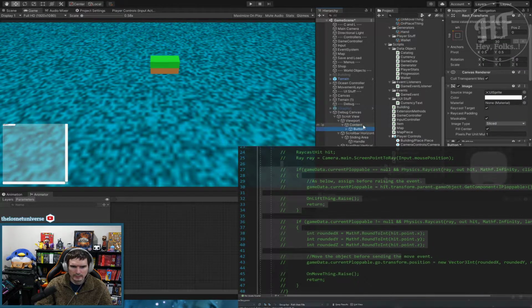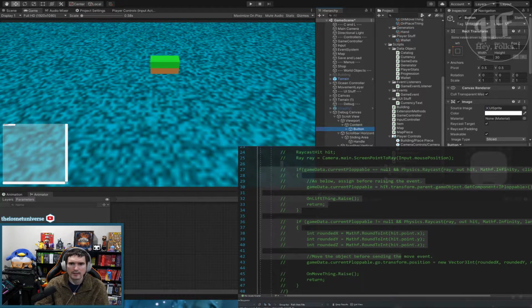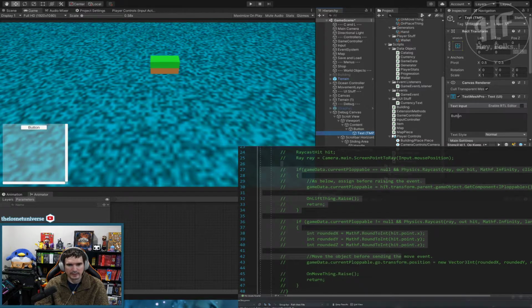So what is going on there? Oh, we're good. It just hadn't done its update. Okay, now we got our button with Text Mesh Pro instead. We're gonna say grass block. Oh, look at that. So crisp and clean.